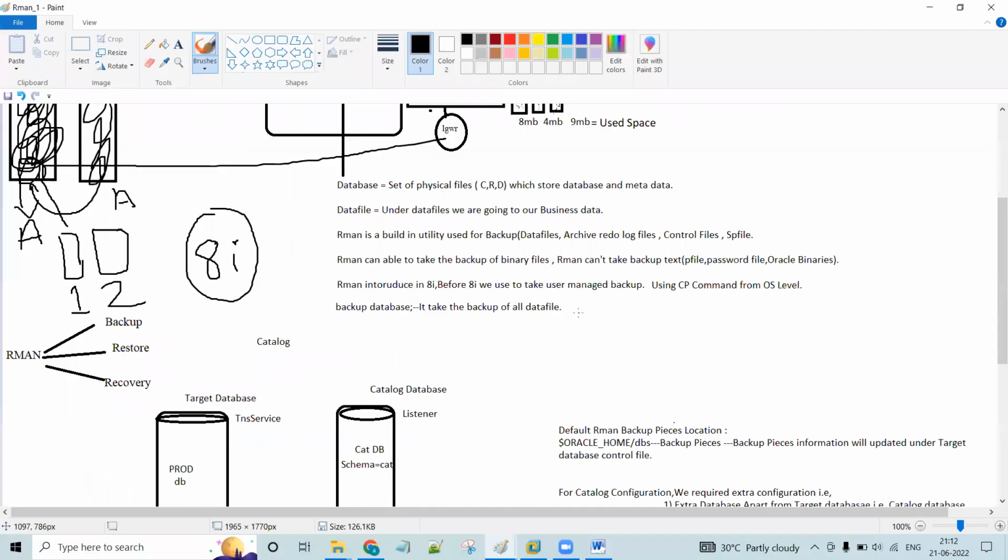Okay, so apart from this, RMAN is a versatile utility. Versatile means RMAN is not restricted only to backups, restore and recovery. RMAN can do more. What is that more? RMAN can take incremental backups. RMAN also supports incremental backups.